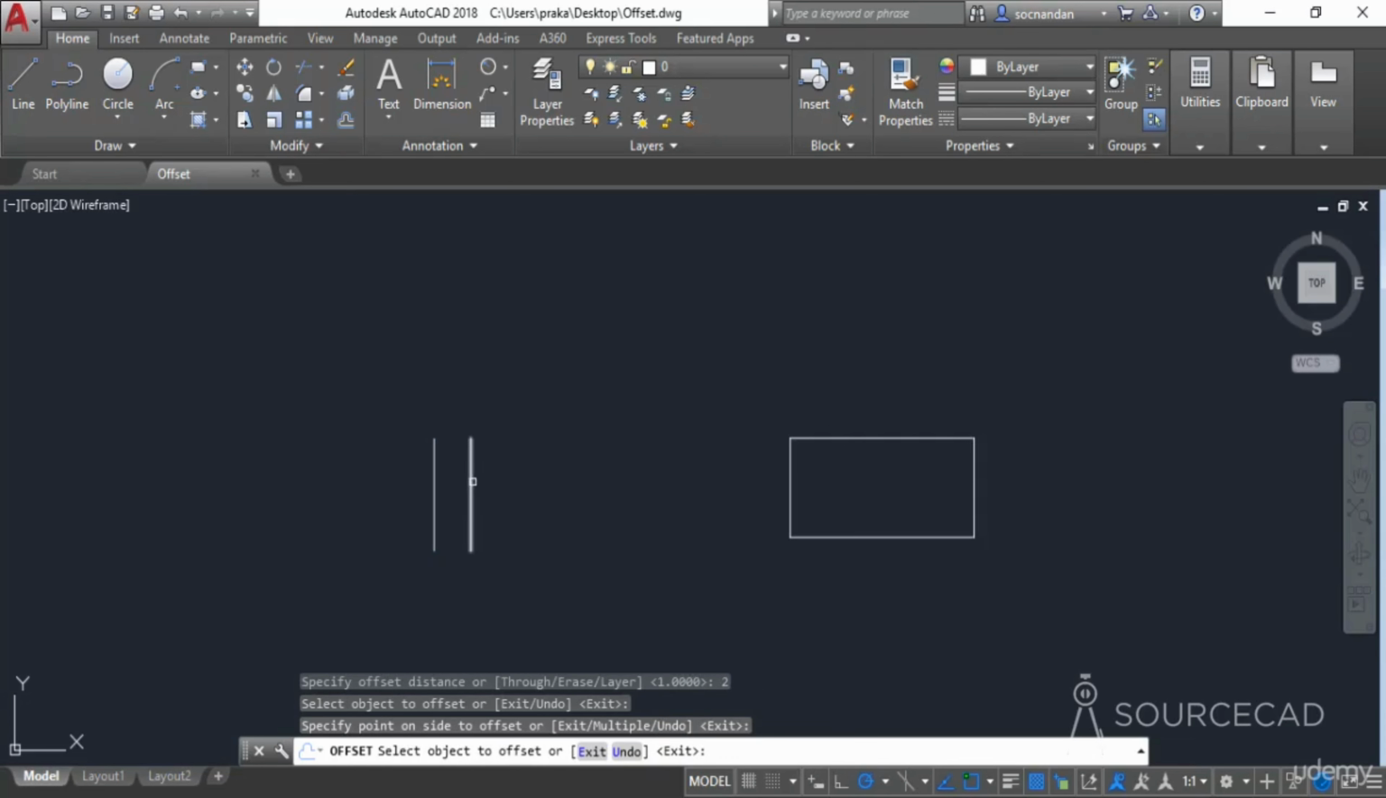Now if you want to create another copy of this object, simply click on this line and click here. In a similar way, you can keep creating copies of this line on either side using the offset tool, and the gap between all of these lines is 2 units. So let's now press the escape key and press Ctrl Z.